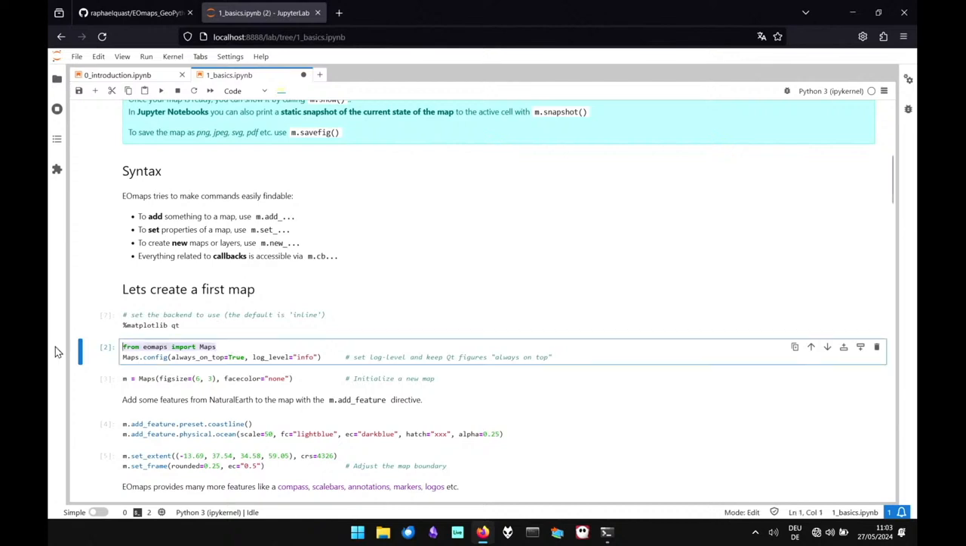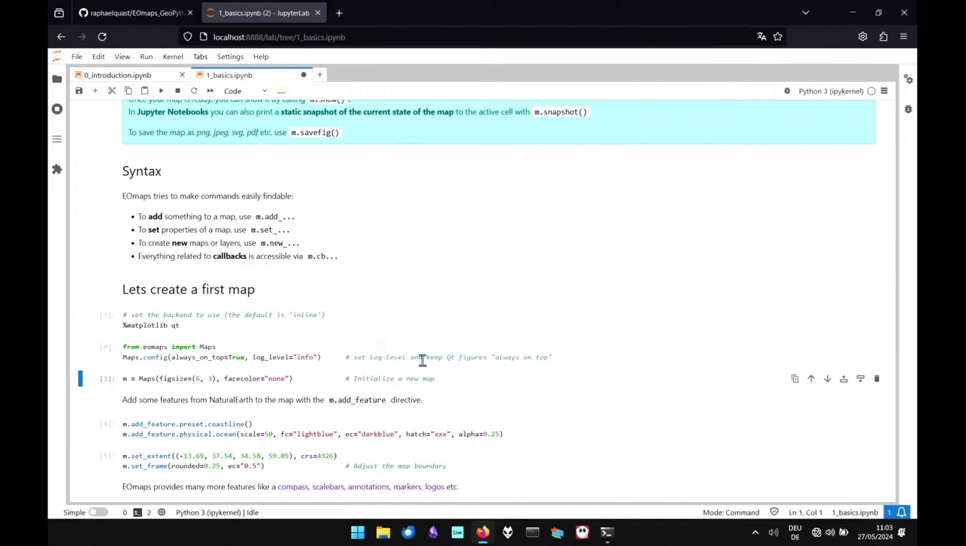And then we go on and just import the maps object that will serve as our main access point to creating our maps. And before we create our maps, we directly config some global parameters. So in this case, we want the maps to remain always on top, because that's a nice feature if you want to code and have your pop-up just nearby. And we set the logging level so we get a bit more information as we do.